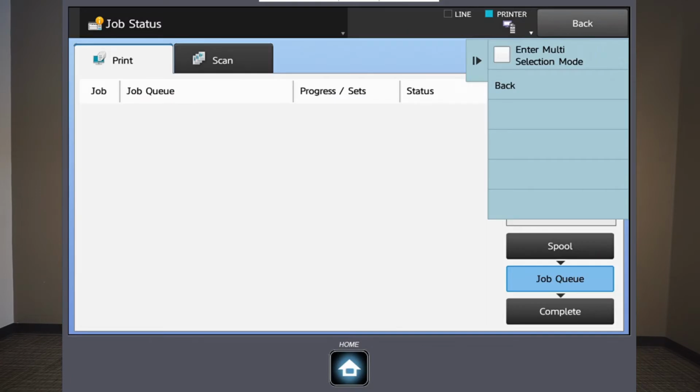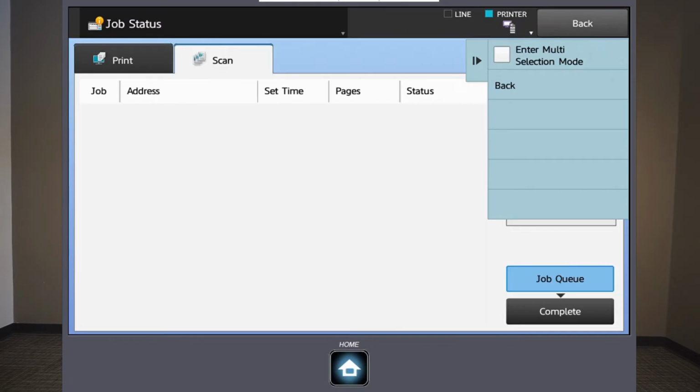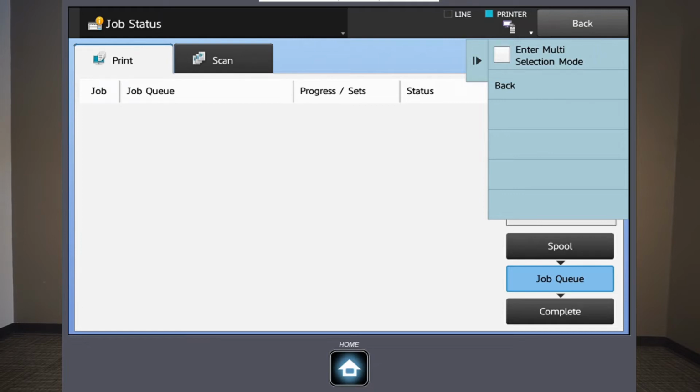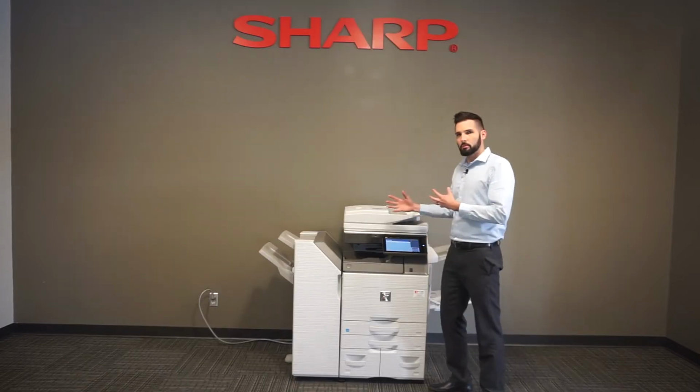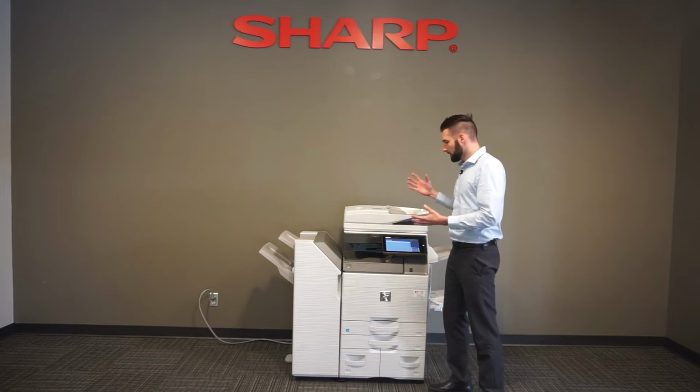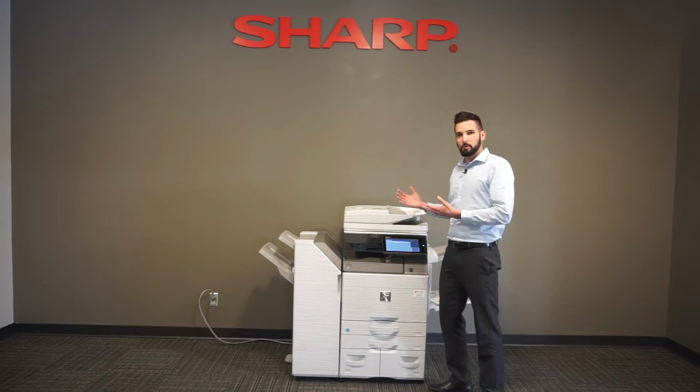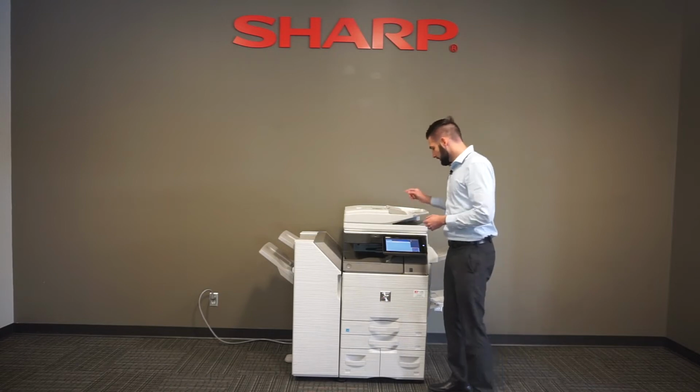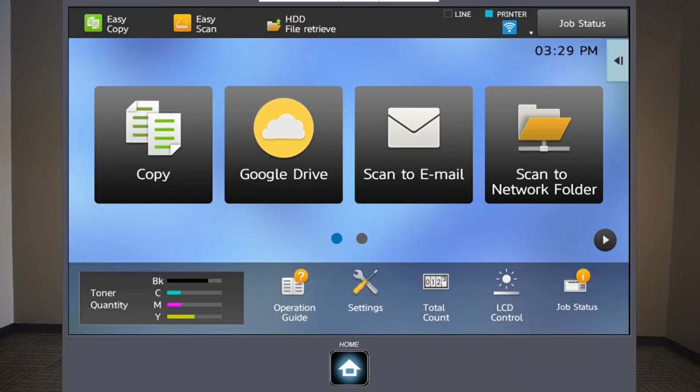And currently the print queue and the scan queue is blank. There's nothing that it's currently working on. But as jobs are being processed and stacking up, you're able to change priority of jobs and cancel jobs and just view the progress.